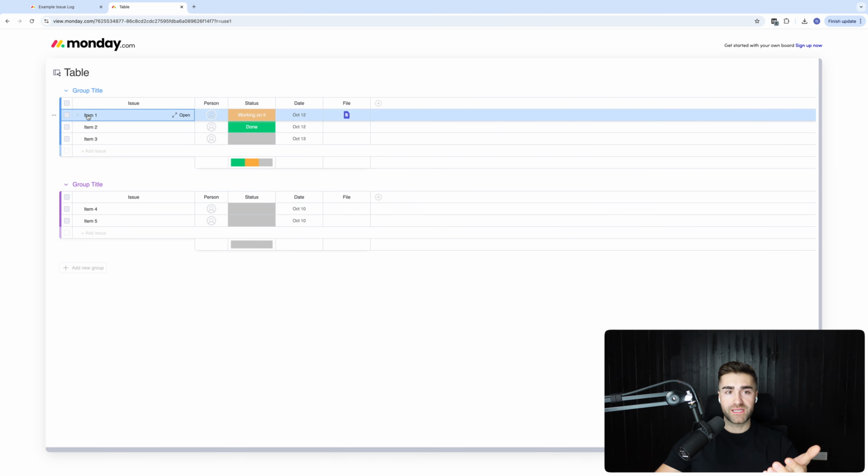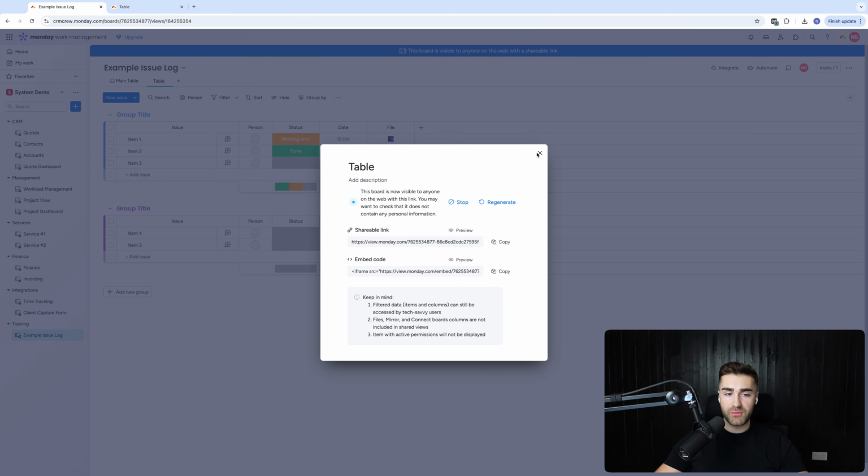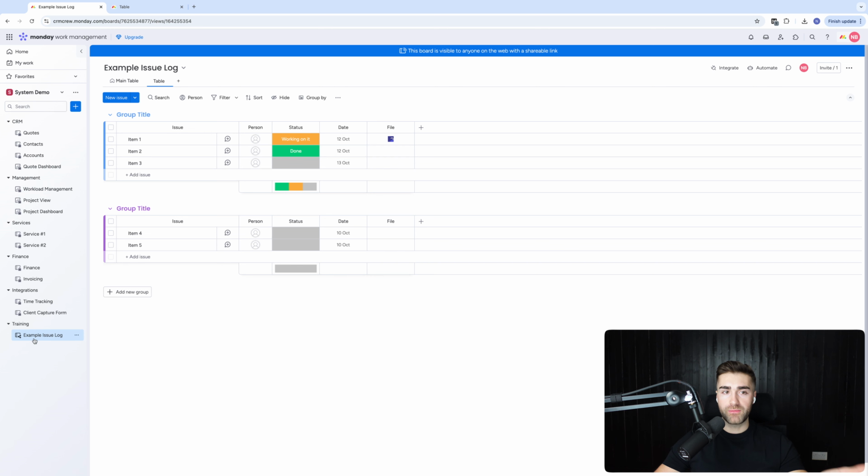The problem is, as you can see, I can't make any changes at all. So there's nothing I can do here. You can only view this board. But this can be done on any board. So you don't necessarily need to use a shareable board type.